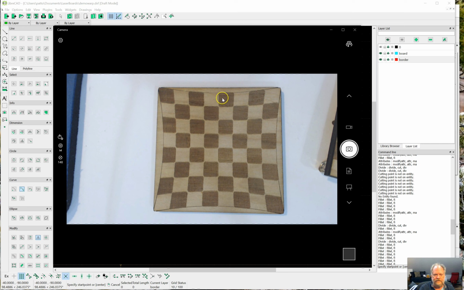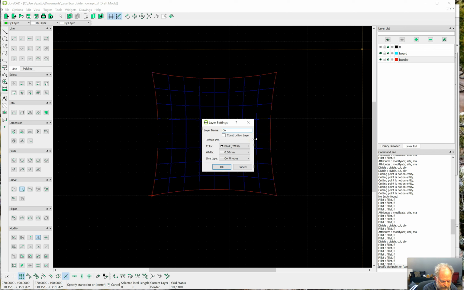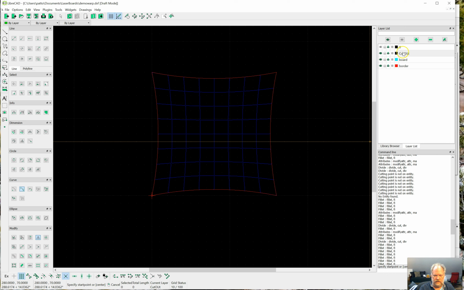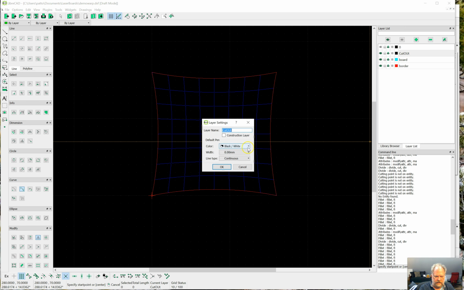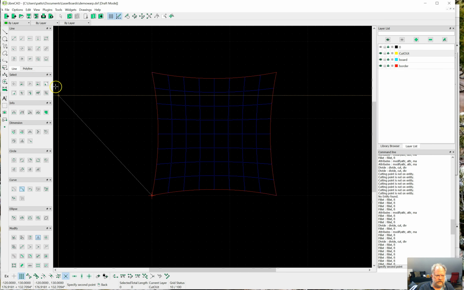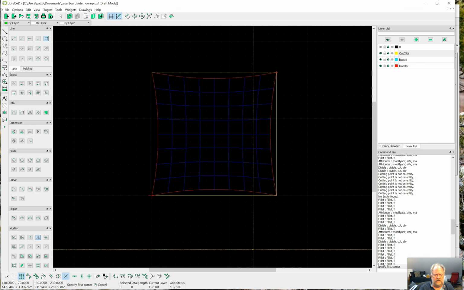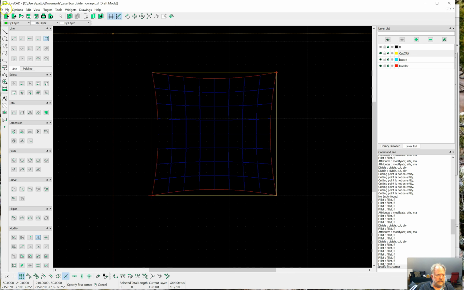I'll cut it square, and I'm going to do that by adding another layer, and I'm going to call it cutout. And then with my cutout, oops, let me edit that. I meant to assign it a different color. I'm going to assign it yellow. Okay. And then I'm going to choose a rectangle here. Oops. I selected the wrong tool. I'm sorry. A rectangle here to there. Okay. And file save.